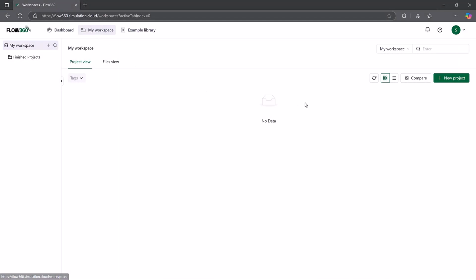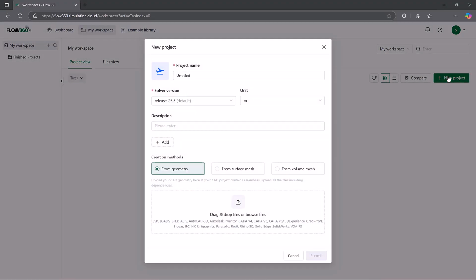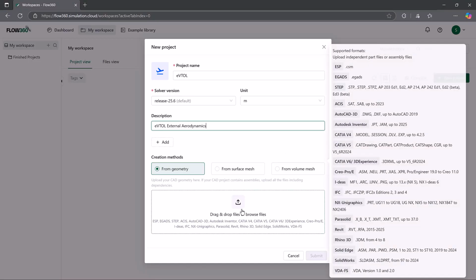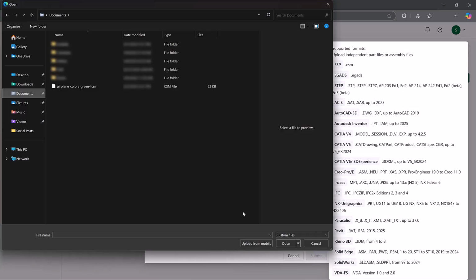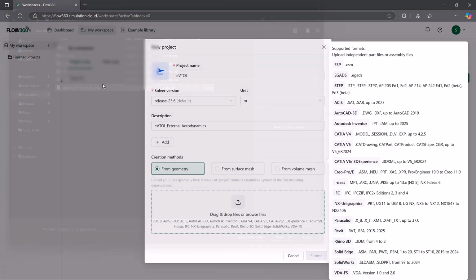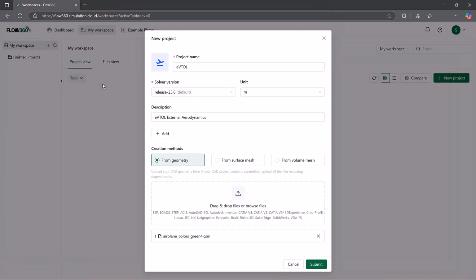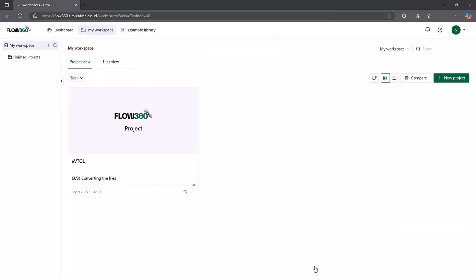We will start by creating a new project using the New Project button. In the panel, we'll add our project name, use the default latest public release solver version, keep the units as is, and then add a description for this project. You'll notice when I hover over the Browse button to upload the model, a pop-up appears that shows all supported file formats. For this demonstration, we will start with geometry. I'll select my model and click Submit.